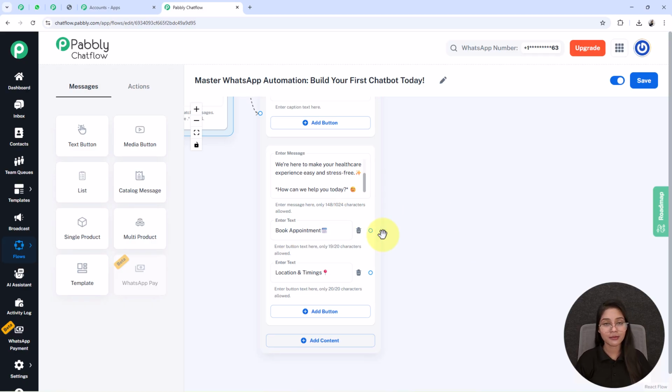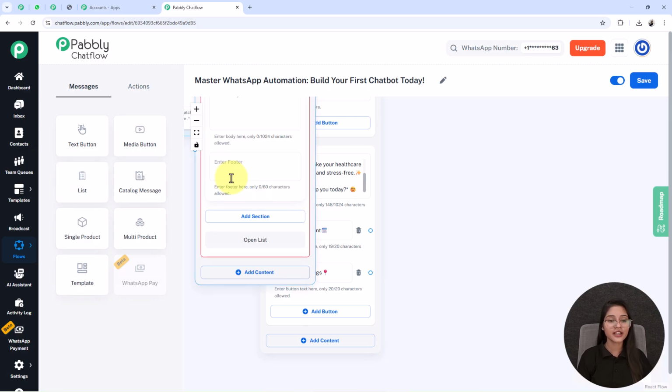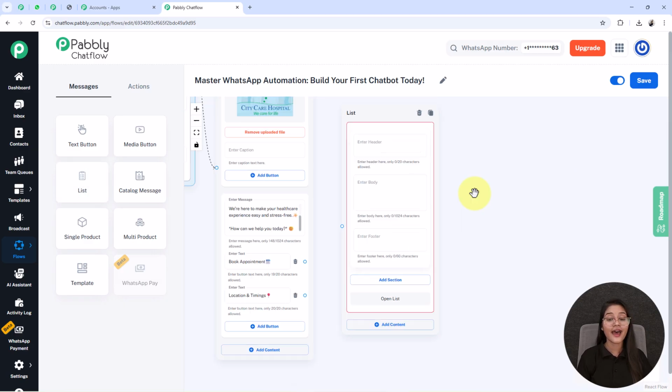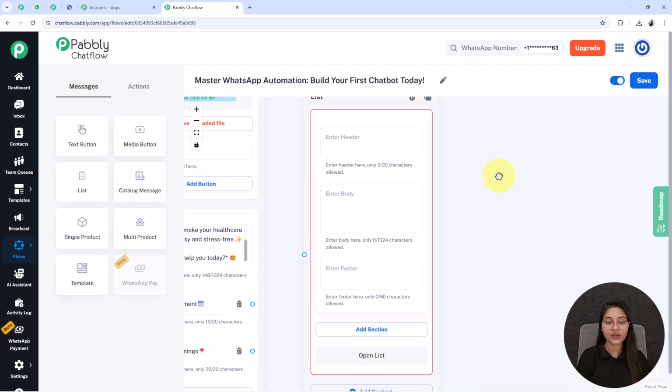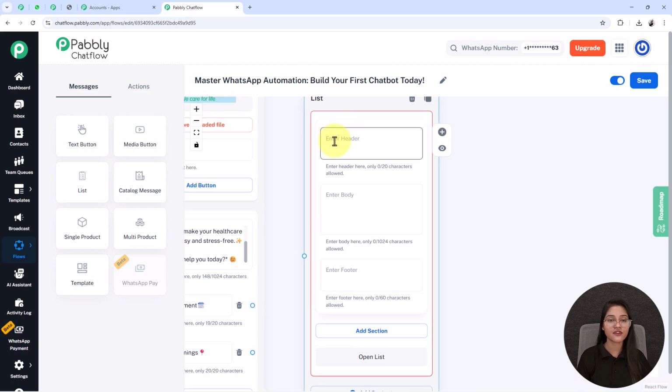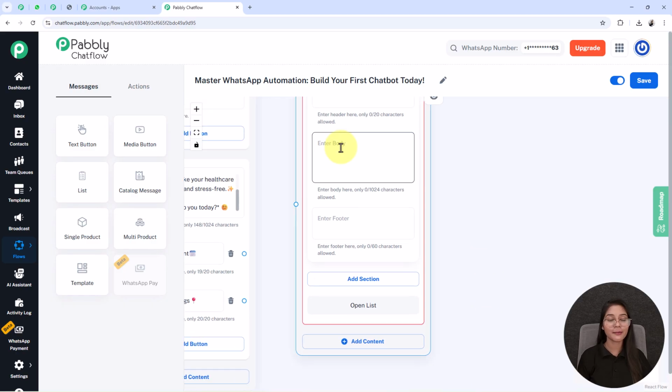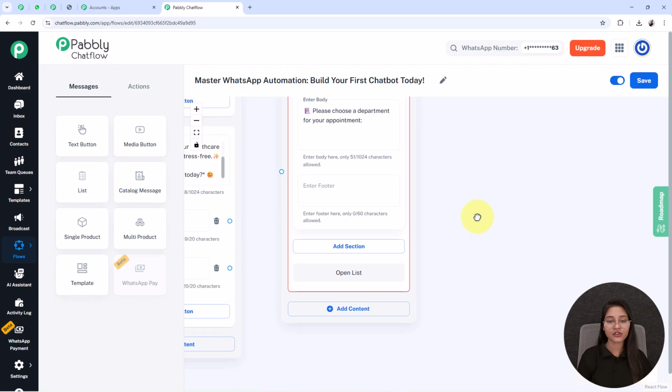Then my bot will reply to them by asking them to select the department for which they want to book an appointment. For that, I am simply adding one list button from here and dragging it. As you can see, this list box is divided into three parts, that is header, body and footer, where at first you have to write the header in this enter header box if you want to. Here I am not writing it, so I am leaving this blank and directly writing the message in this enter body box, as please choose a department for your appointment.